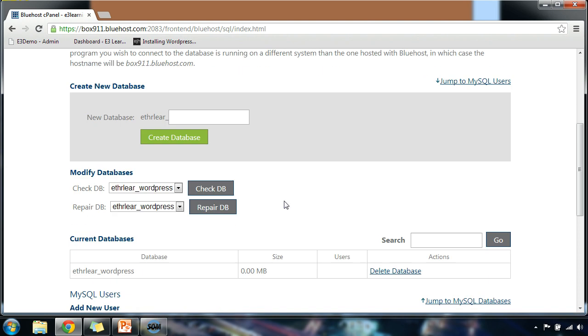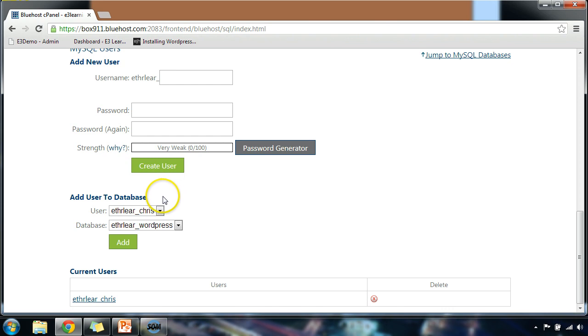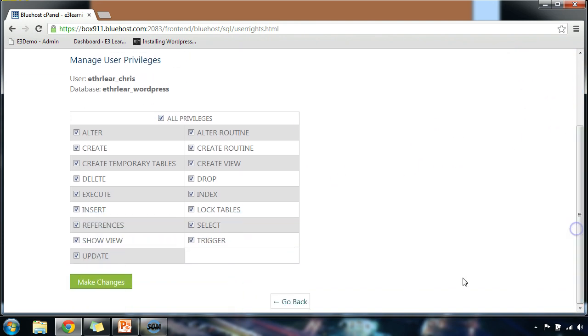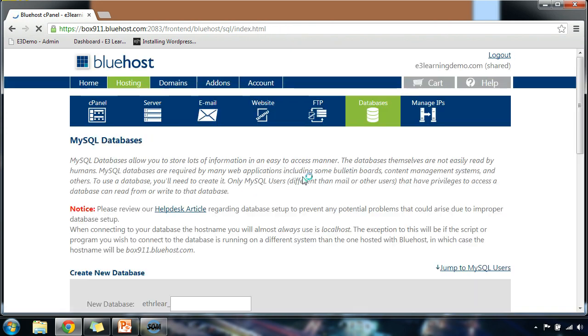Now we have to associate the user we just created with the database. Scroll down on the page to the Add User to Database section and select the newly created username if it's not already selected in the user field. Make sure the database selected is the database you just created as well. Click the Add button to add the user to the database. The next page that loads will allow you to select the access you'd like the user to have to the database. For our purposes, simply click the All Privileges box and click the Make Changes button to continue. Once the user has been added to the database, we're ready to get the WordPress software to install to our web host.